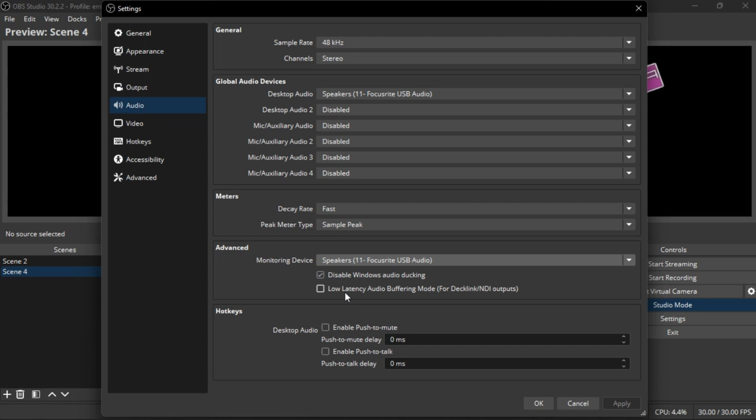Now, in filtering, when we go to the advanced, you can add a compressor to do this work, but OBS just has this feature enabled that docks whatever audio is coming from your Windows down so that audio in OBS can shine more above it. It's just like a compressor.